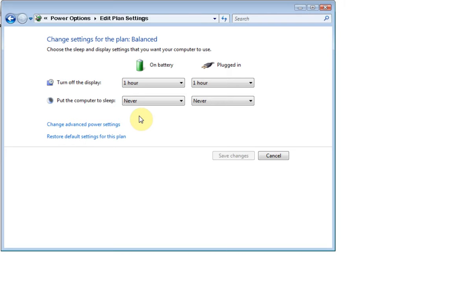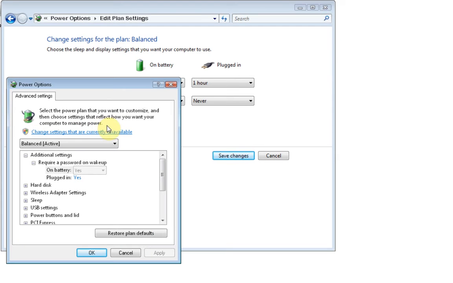Also, it kind of depends on how fast your computer wakes up from sleep mode. Whether you want to make this 5 hours or 1 hour or maybe even never. So that is 4 options for your power management. If you want to change it even further, then you can hit change advanced power settings.